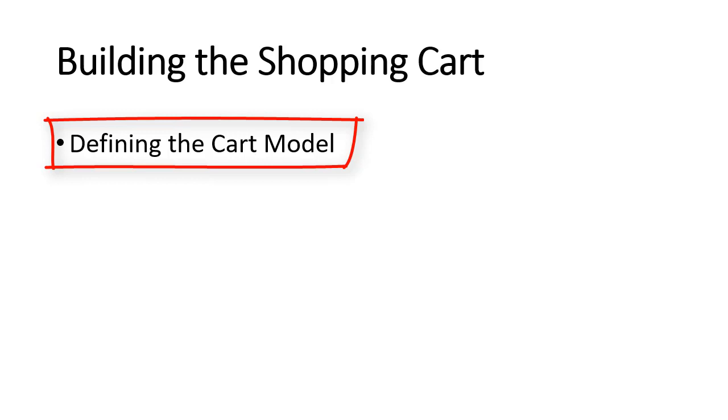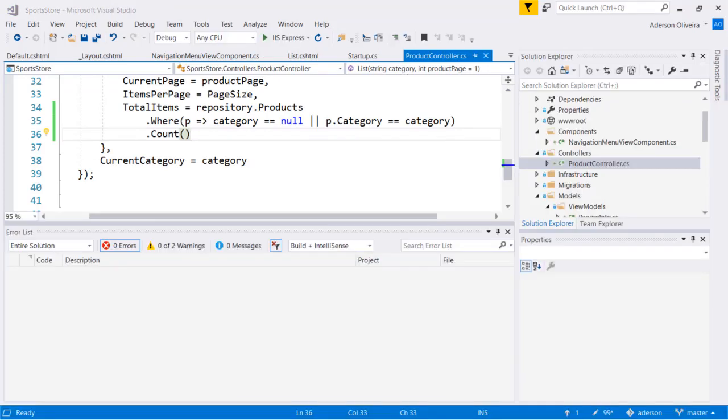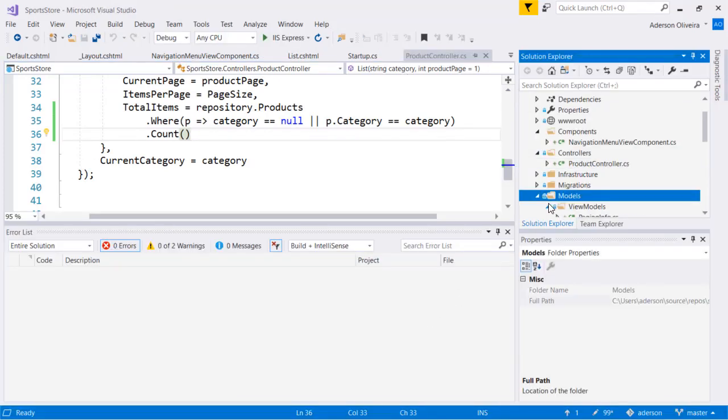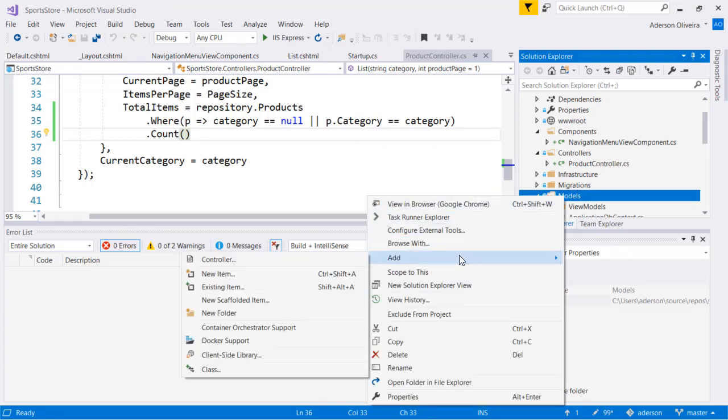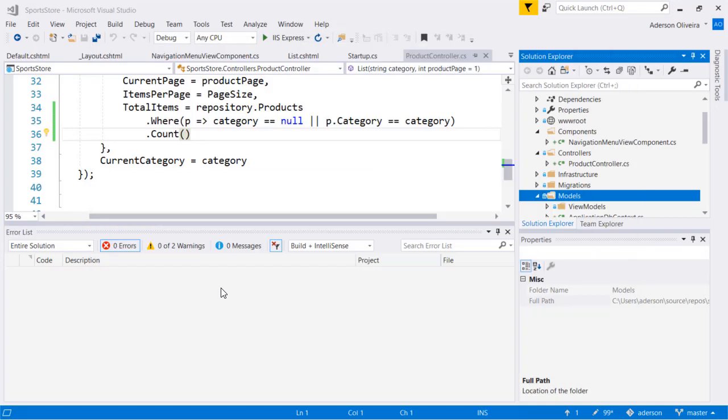So let's go back to our code. We're going to go back to our models and we're going to create initially a new class that I'm going to call cart line. Cart line is one single item that will be added to the cart, which is a collection of items. So cart line is the first class.